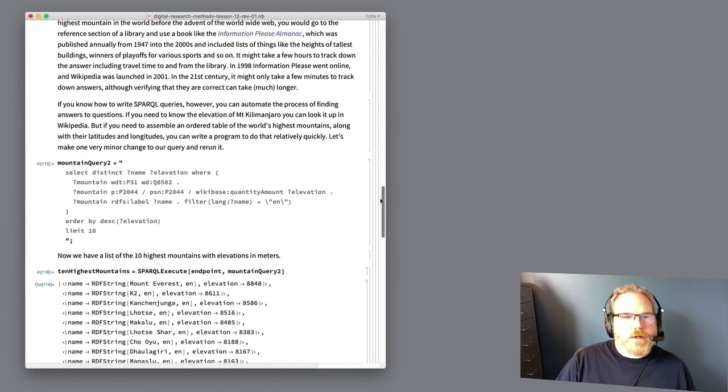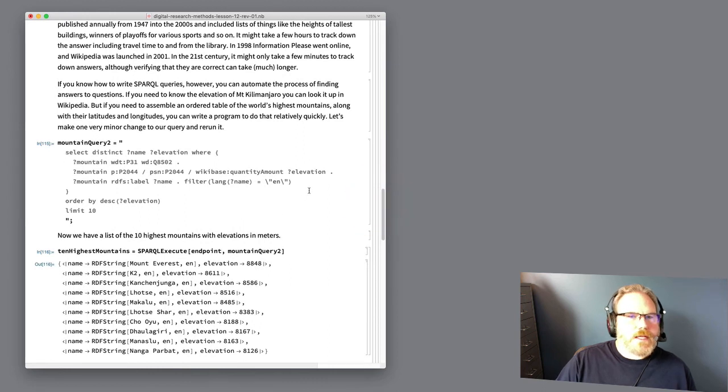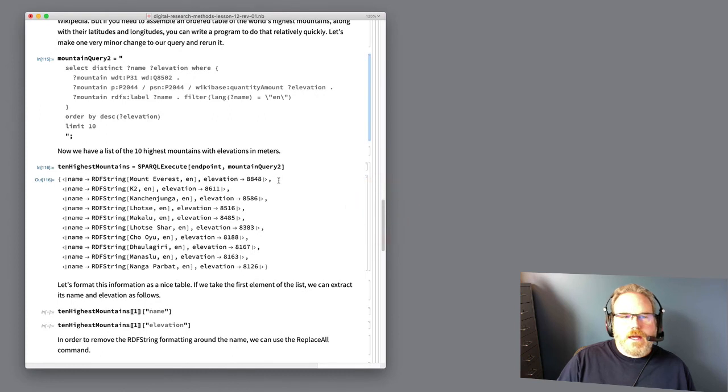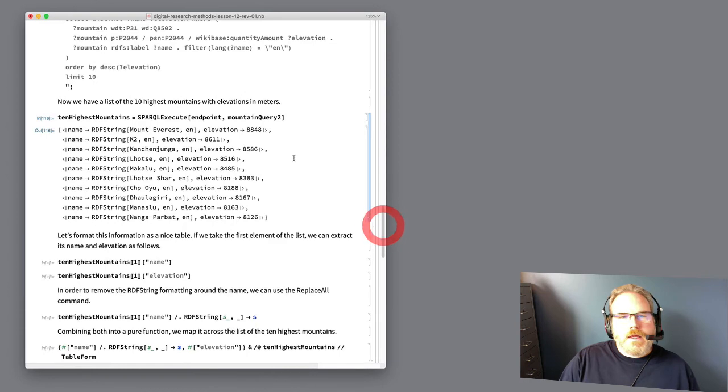Here's another query. This query is quite similar to our previous one, but I asked for 10 results instead of 1 result. And now I have a table of the 10 highest mountains in the world. Most people know the first two, but unless they have some reason to know something like this, they don't know many of the other ones. And it gives us the height for each one in meters.